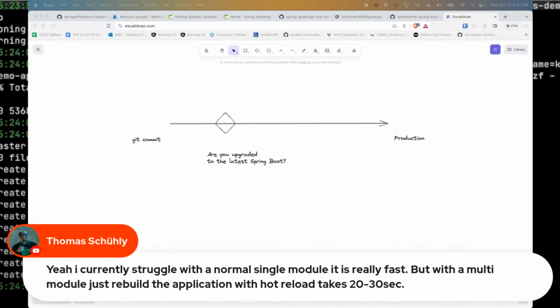So this says, I currently struggle with a normal single module. It is really fast, but with a multi-module, just rebuilding the application with hot reload takes 20 to 30 seconds. Interesting. Are you using Spring Modulith by any chance?